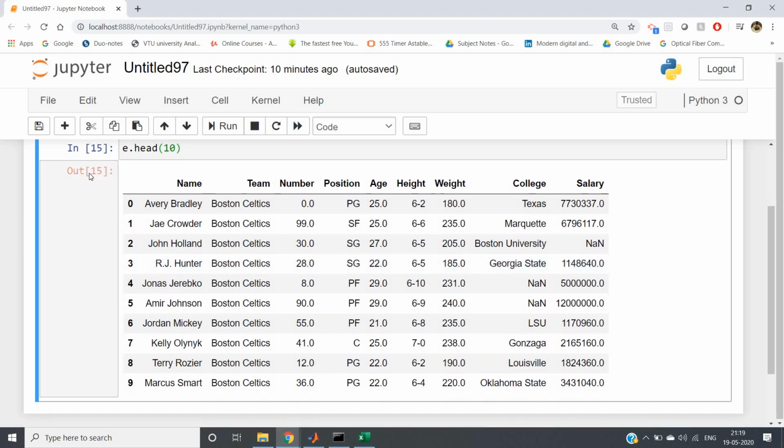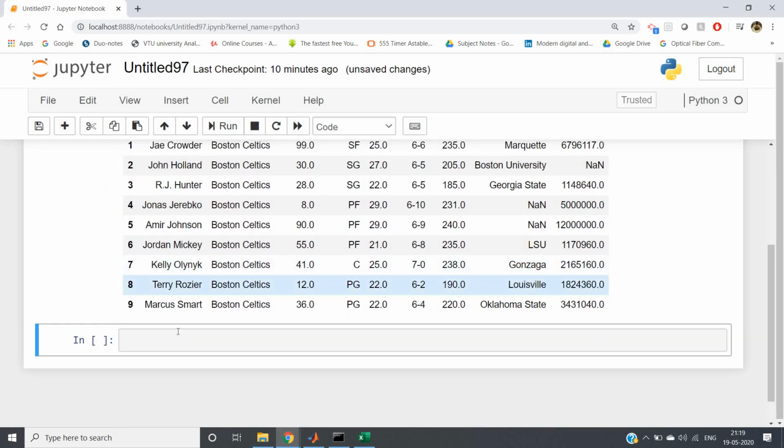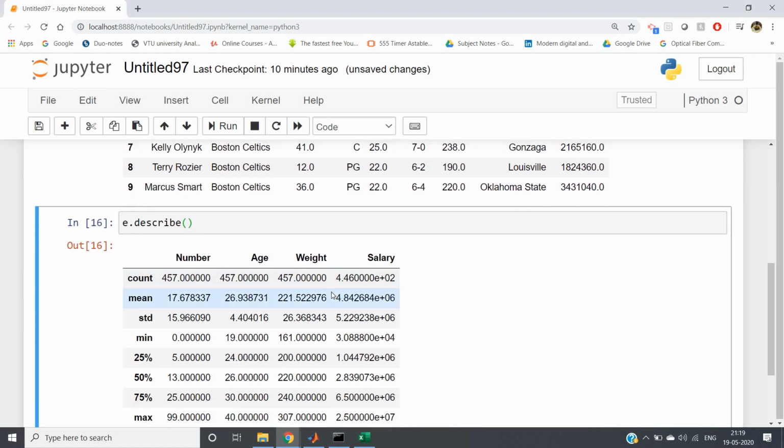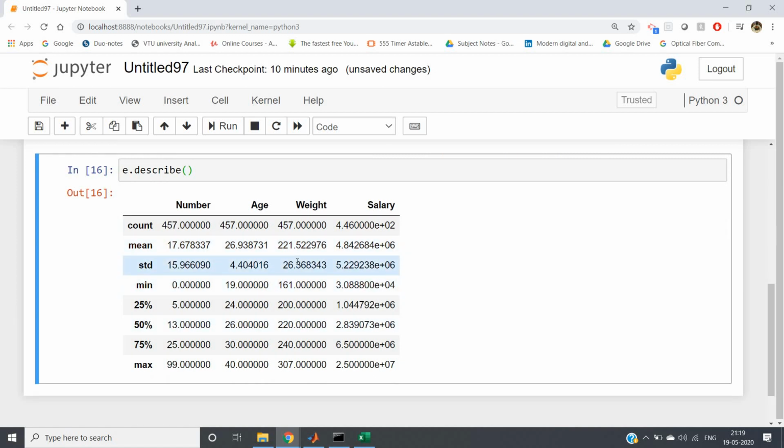Okay, right? Then there are some more properties I want to show you, very important, that is getting some statistical information about the data. So what you can write is e.describe. Okay, and if you run it, you will be getting some statistical information about your data.